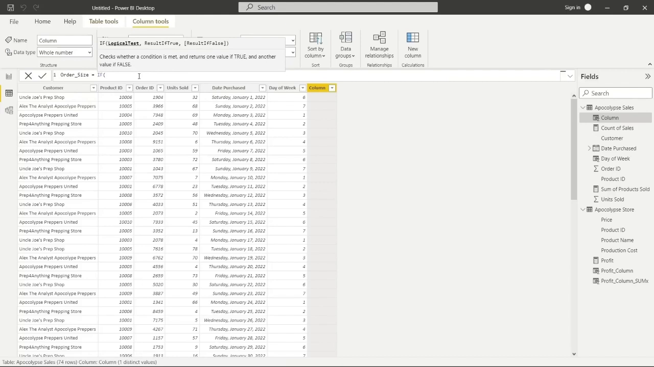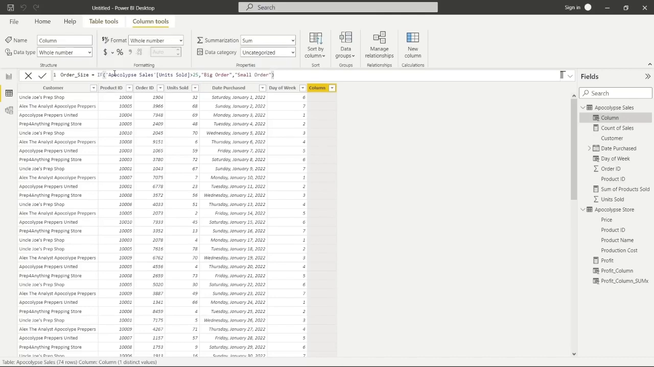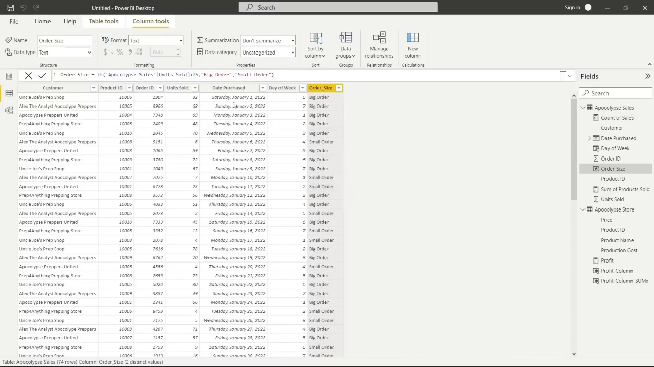So what we're going to be looking at is units sold. So we're looking at order size. So we're going to say if units sold is greater than 25, what's going to happen? If it is true, if the order is larger than 25, we want to say it's a big order. And if it's not, we want to say it's a small order. Super simple. We'll close that parentheses. We'll click OK. And now really quickly, we're able to see if this is a big order or a small order.